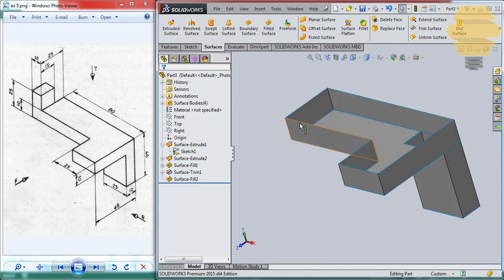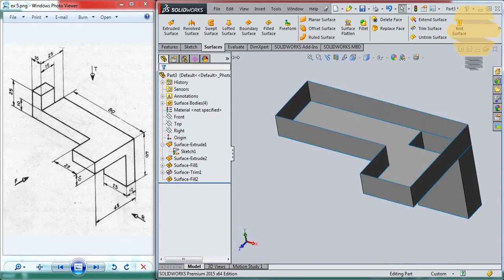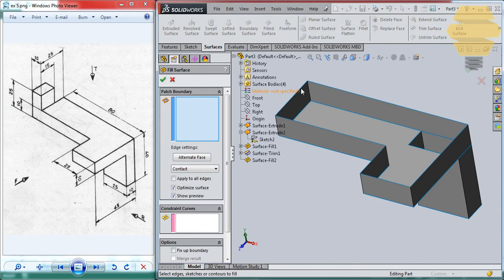Right, now we have to do the other side now, right? So we'll fill this surface also, so we'll just go for fill surface and fill this.